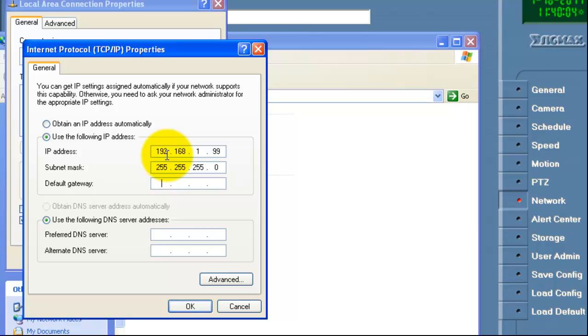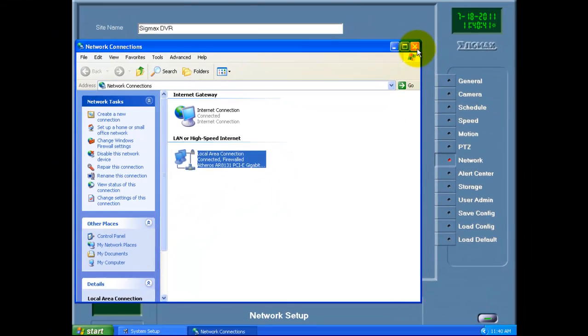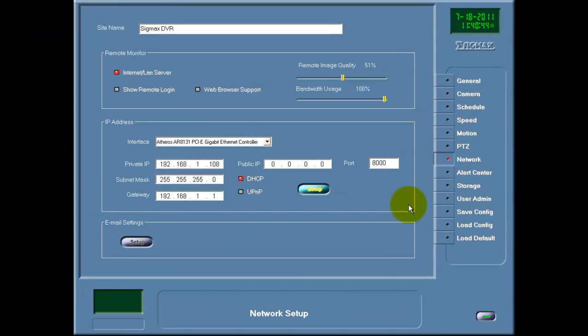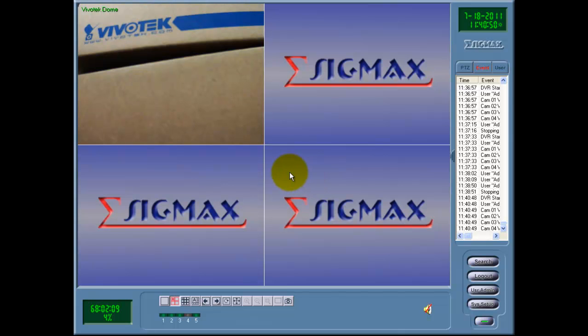In the case that there is no private router being used, a public IP address together with its subnet mask and gateway need to be entered in a similar way. For DNS server, it can be either the default gateway or a public IP address decided by an internet service provider. Lastly, click on OK and Close buttons to confirm the configuration. Close the Network Connections window and exit to Live View. Now an IP address has been successfully specified in a Sigmax system.